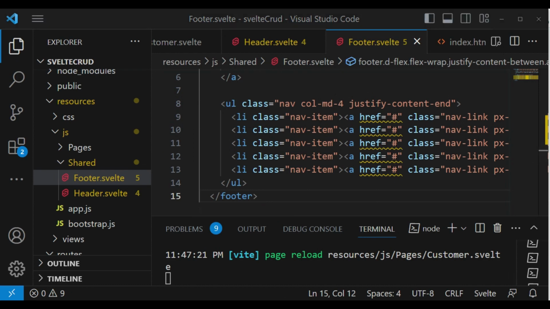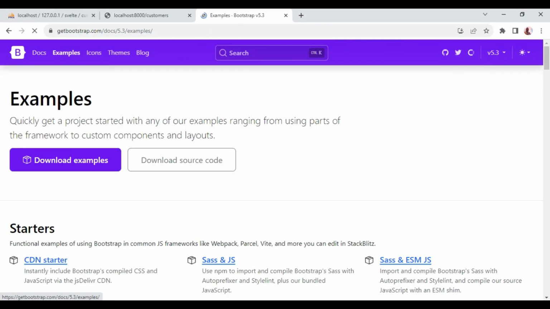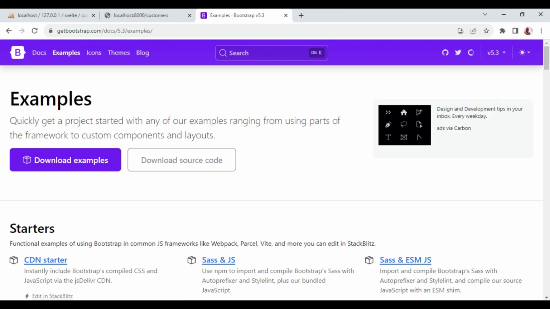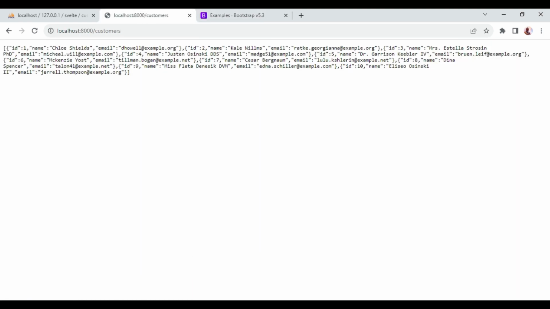And now when you look at it, these ones I'm getting from this example. So when you go to bootstrap.com examples, if you download these examples, you have a folder. Once you extract it, you have a folder called footers. You can be able to open that file, and you'll be able to get something similar to what I'm having here.